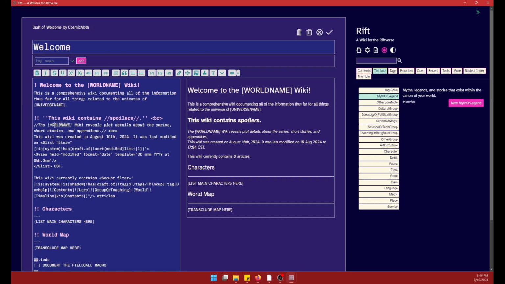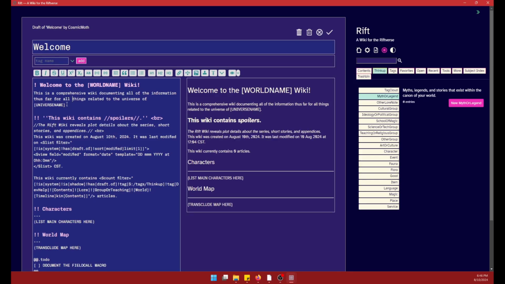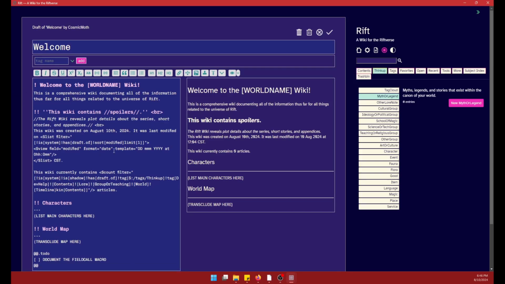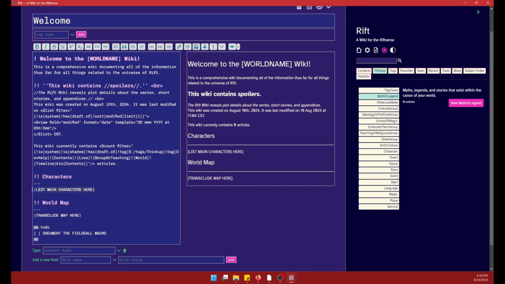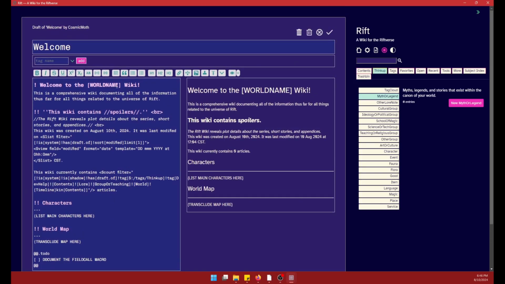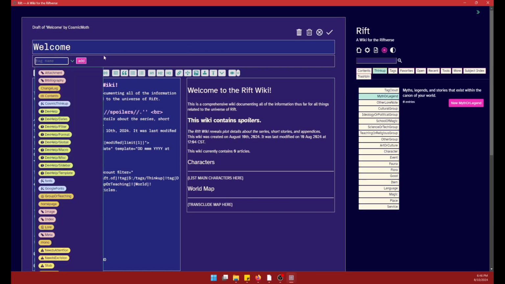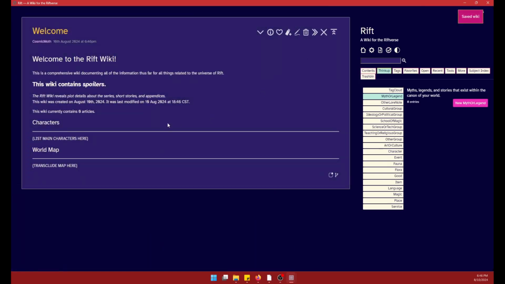The Rift wiki. I don't have characters or a world map fleshed out yet, so I'm going to leave those alone. Cool. So I've updated that.